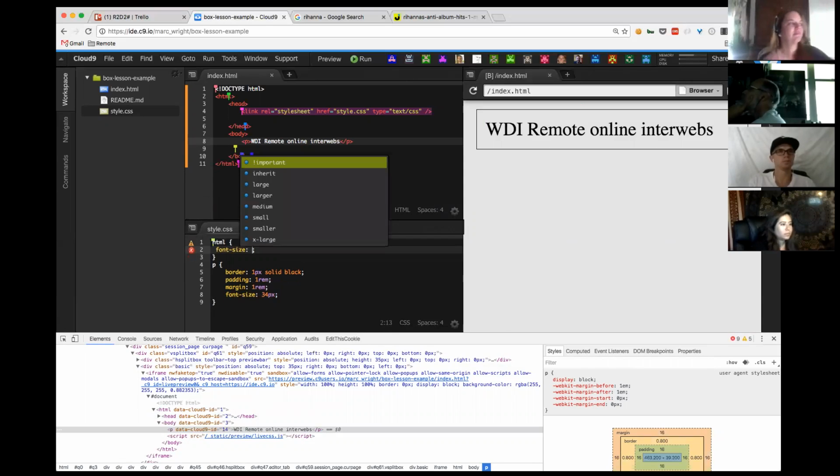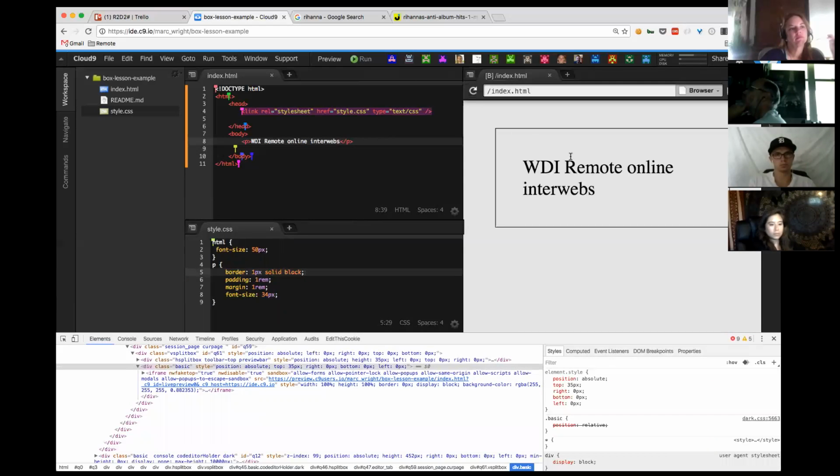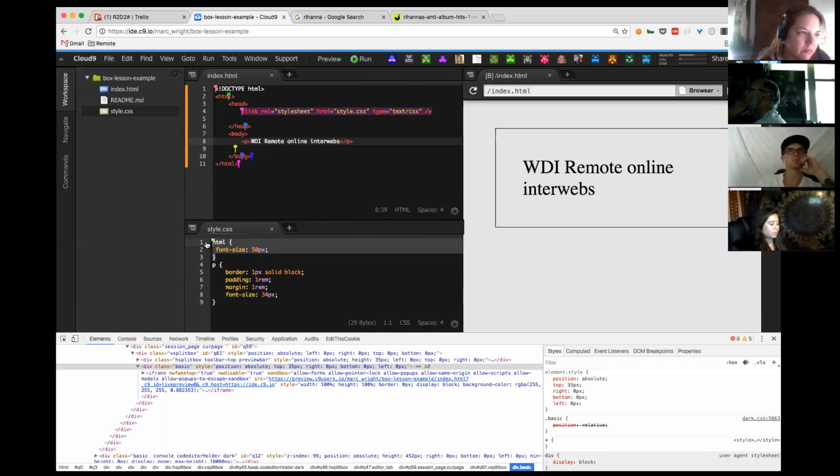And I don't know, let's make this 50 px. Because remember, REMs refer to the HTML font size. So now if we refresh, we see that this REM is not even paying attention to the font size of the p tag. REMs are only concerned with the font size on the HTML. So that's an example of that.